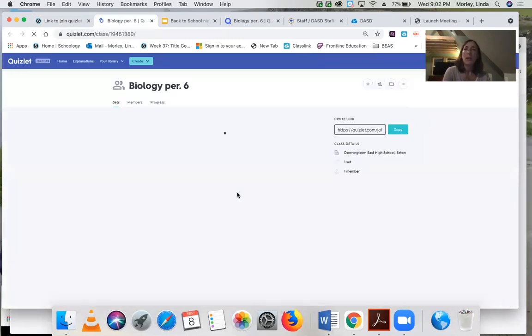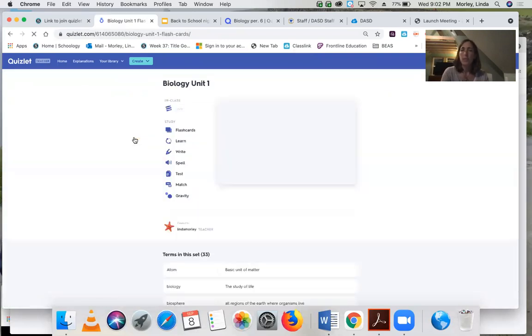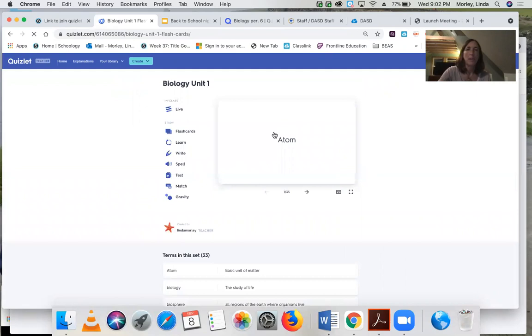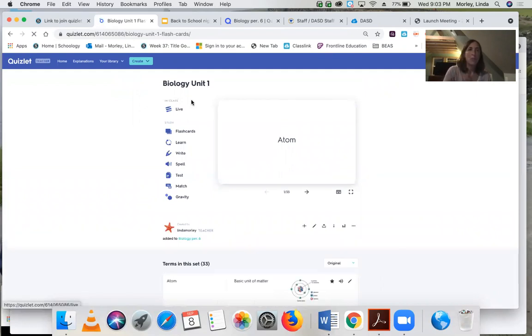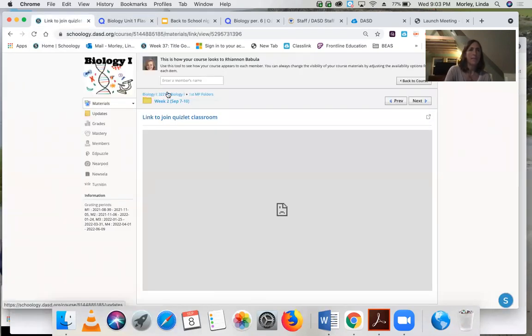Quizlet, I'm going to have this provided for them. All the vocabulary is going to be there so they can practice the vocab on their own, and that's through Schoology. And then the last thing I wanted to show you, or maybe that was it. Yep, that's it.